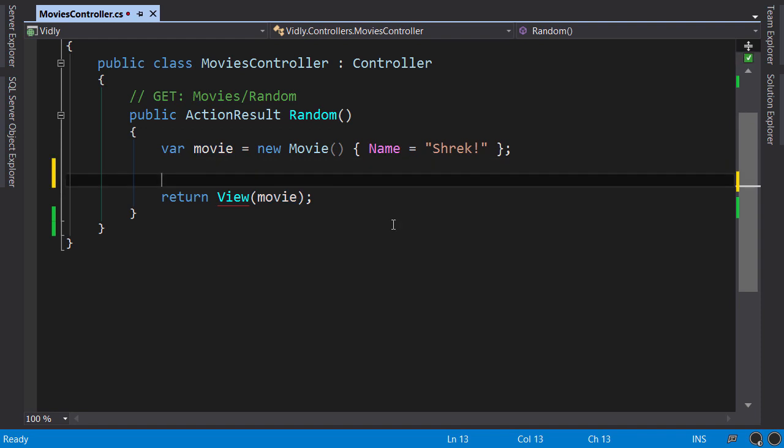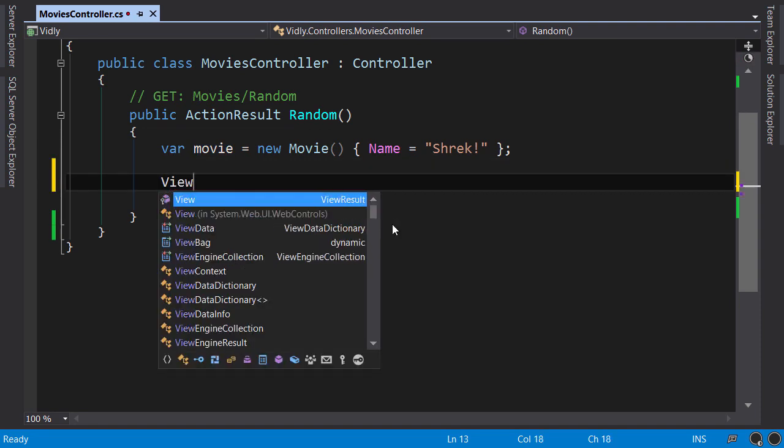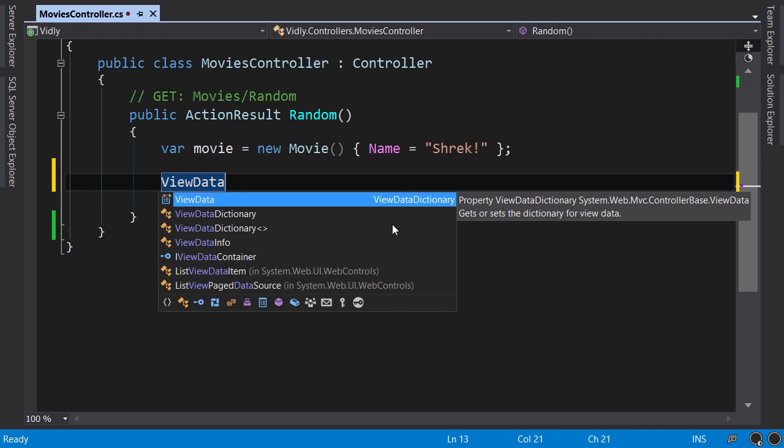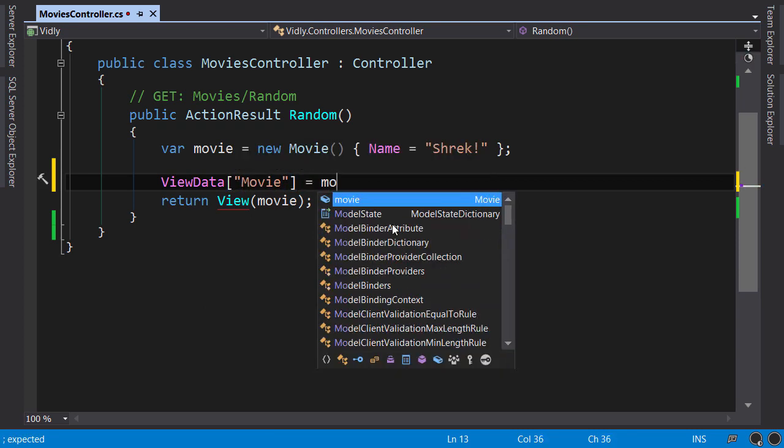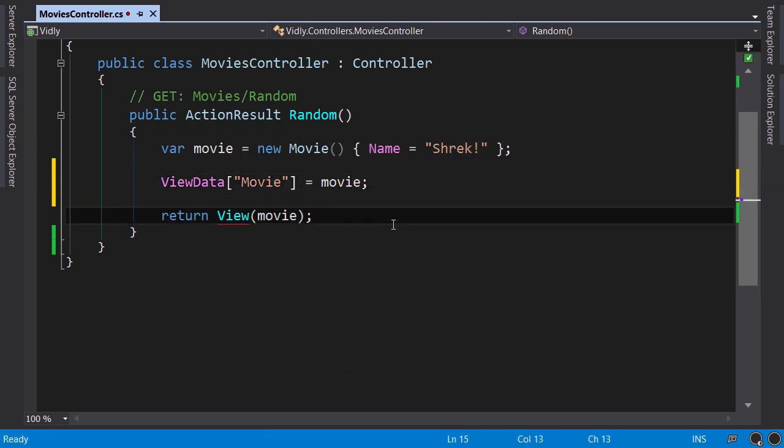Every controller has a property called viewData, which is of type viewData dictionary. So in this example, we can pass our movie to the view like this. Then we remove it from here. Now let's go to the view.